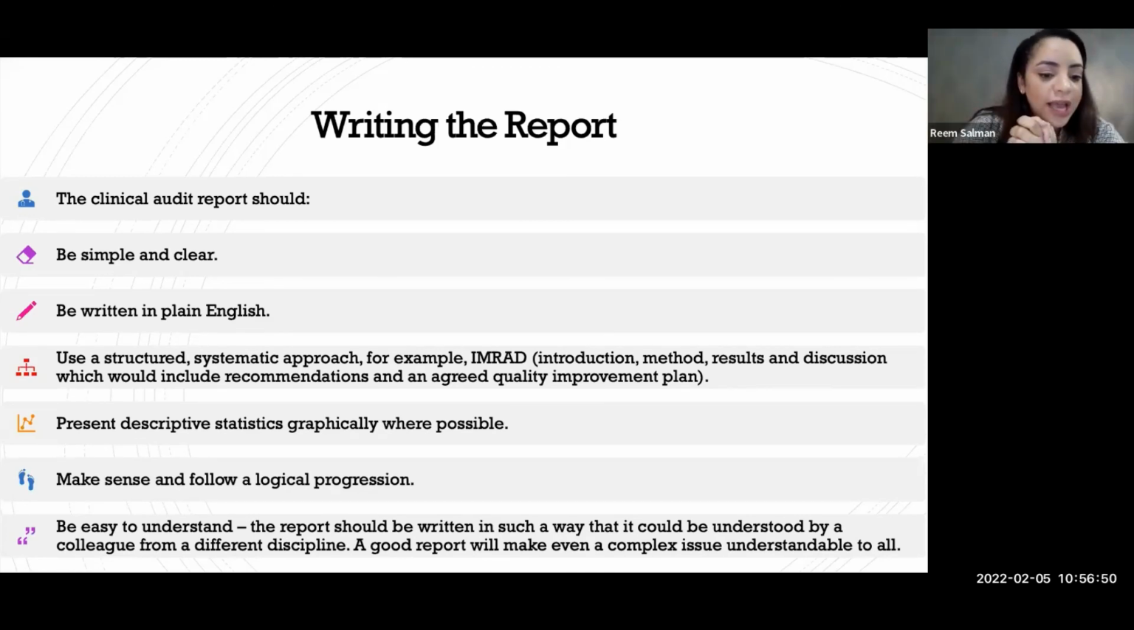So graphics are always good. So try to also make sense of what you're saying and try to be logical in the progression of your presentation, because this also captures the interest of the clinical team and whoever personnel is involved with the audit that you're doing and can help implement the change or help give the funding or anything from what you want to achieve, okay? And also be easy to understand. The report should be written in such a way that it could be understood by any colleague from a different discipline. A good report will make even a complex issue understandable to all, okay? So always remember this when you are writing an audit report.